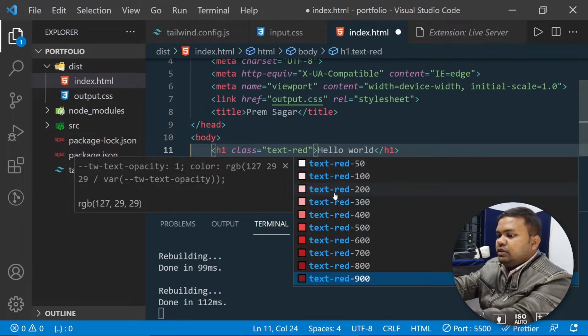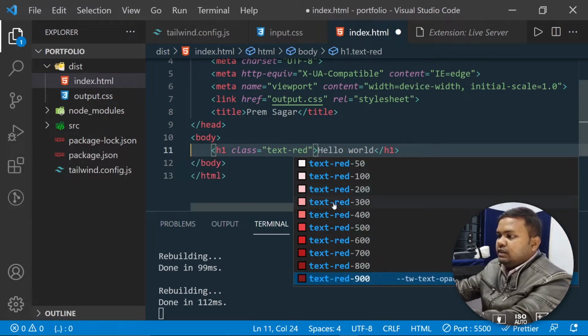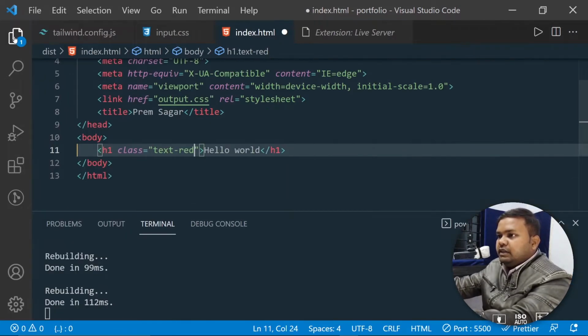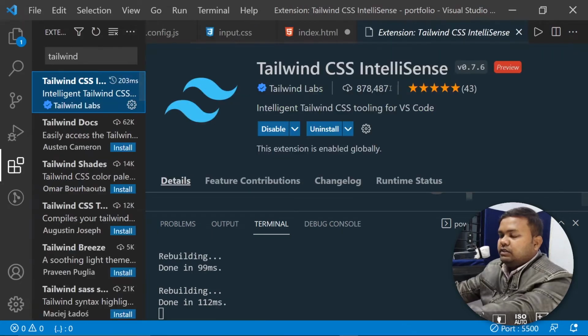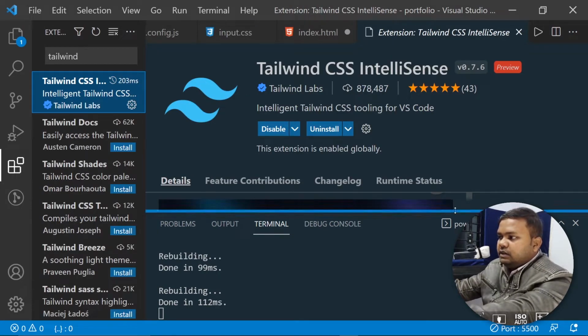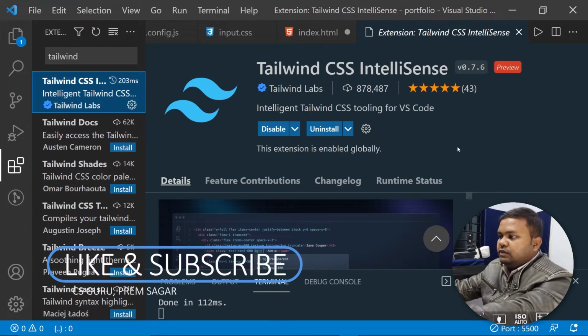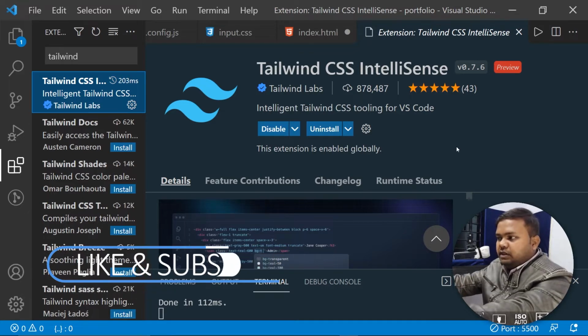And by the way, if you are wondering how I got this drop down list which showed me all of the available Tailwind classes, then you can again install an extension. This is the Tailwind CSS IntelliSense. This extension will give you all of the class names available in Tailwind.